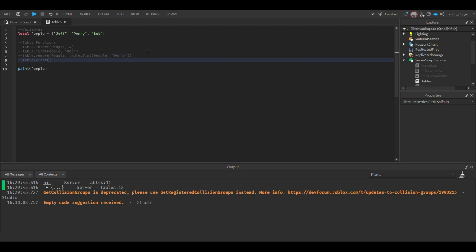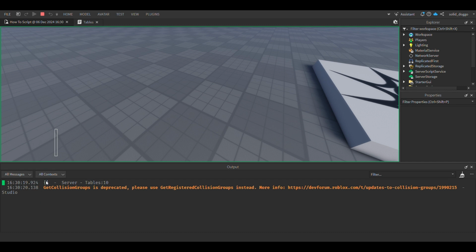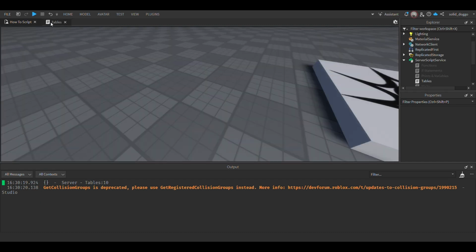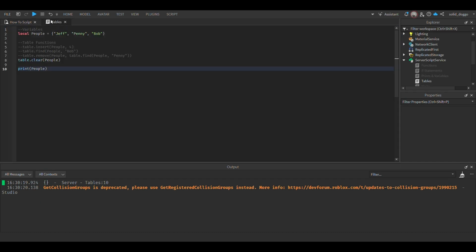Removing things using indexes. Now for the last one, which is my favorite, table.clear. Table.clear is one of the easiest ones to understand, as all it requires is a table. Literally just a table. And if I were to run, as you can see, the table has been wiped. This is usually good for a restarting mechanism. If you want to restart something and you don't want to keep the old values and you want a new set of values in, table.clear would be your friend.